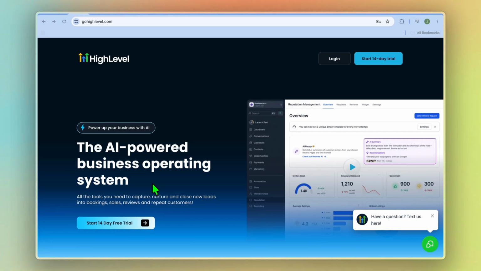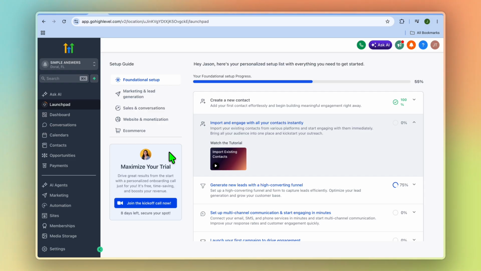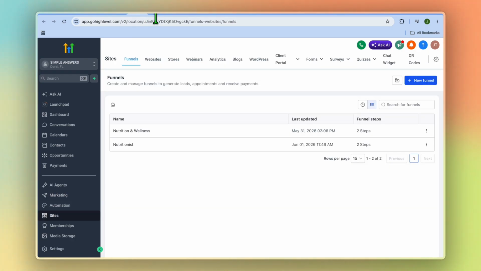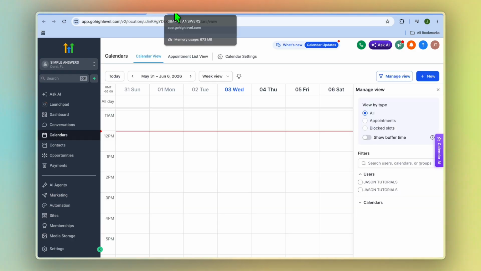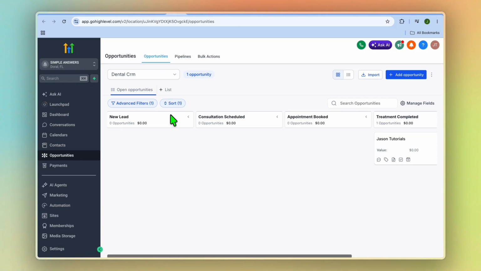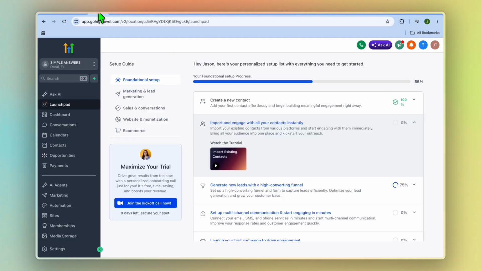What is GoHighLevel? GoHighLevel is basically an all-in-one business automation platform. Instead of using one tool for texting, another for email, another for booking appointments, another for funnels, and another for customer management, GoHighLevel combines everything into one dashboard. That's why so many local businesses are switching to it, especially businesses like salons, gyms, real estate companies, dentists, restaurants, home service businesses, and agencies, because automation saves time and helps you respond to leads faster.